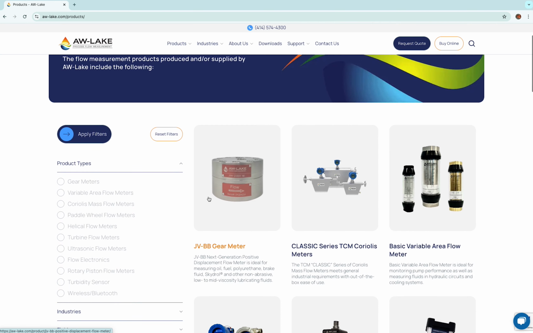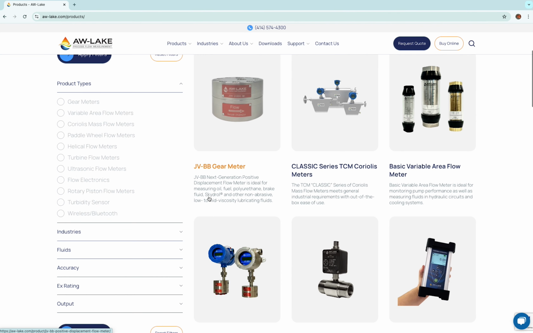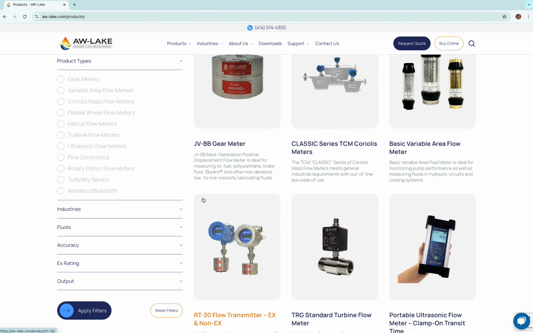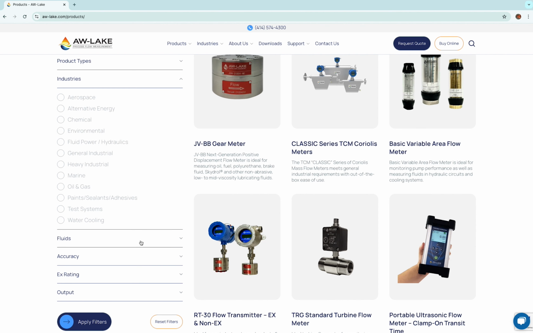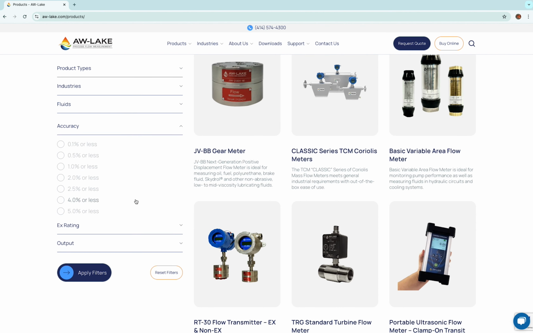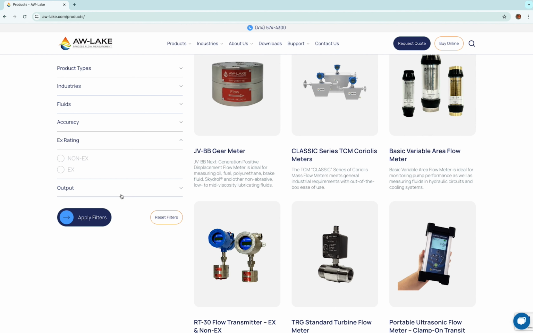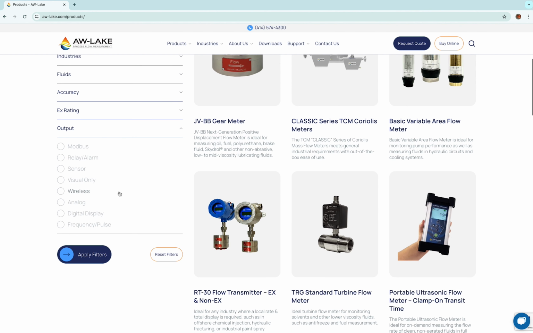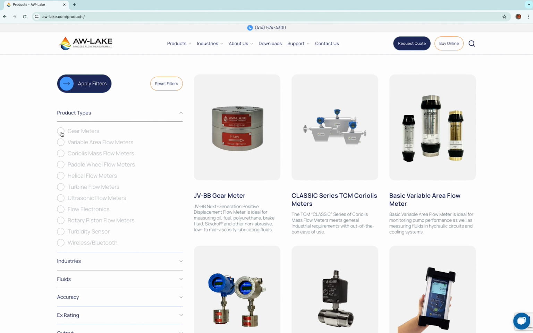technologies. Once on the product page, you can add filters on the left-hand side of the page, including meter type, applicable industries, fluids, accuracy, EX ratings, and output. Choose your options and hit Apply Filters.